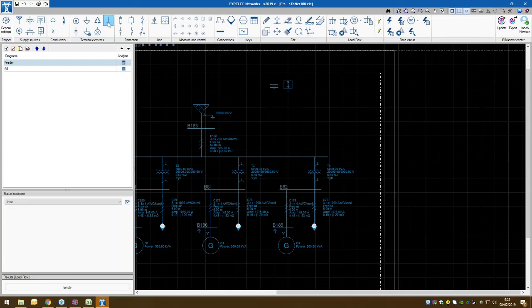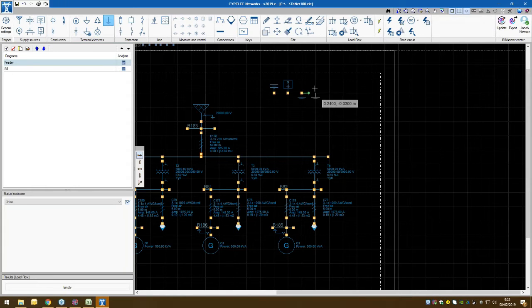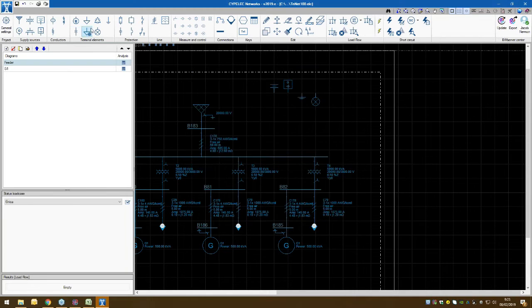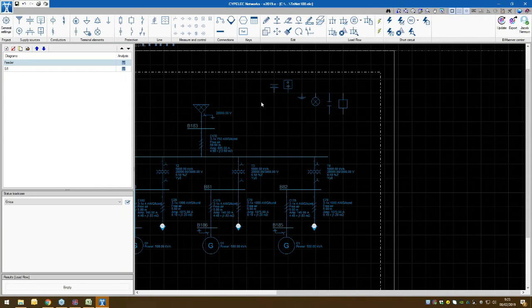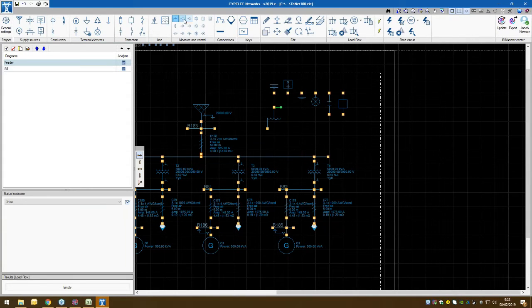We also have those in terminal elements such as ground, lamp, and contactor in protection, high voltage circuit breaker. So I'll just get those out of the way now. And we also have measure and control tools, which are also just graphical representations which you can add into your diagram.